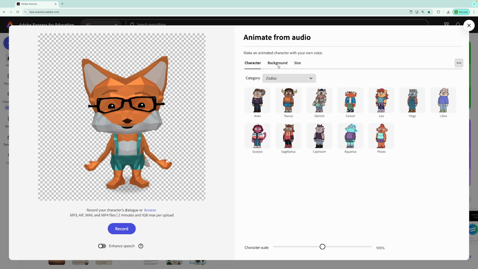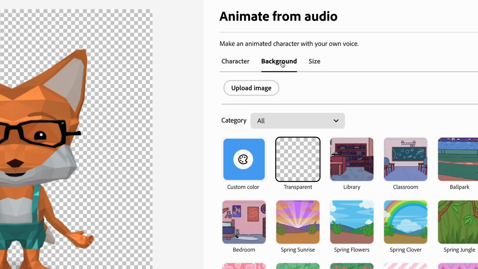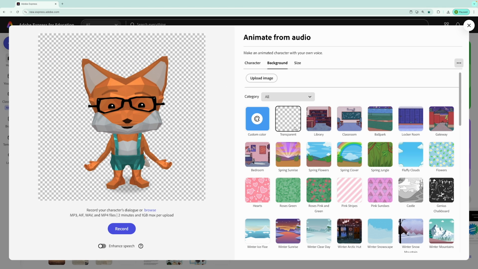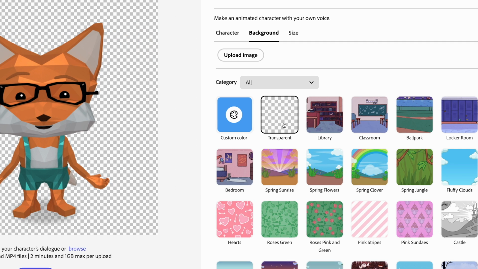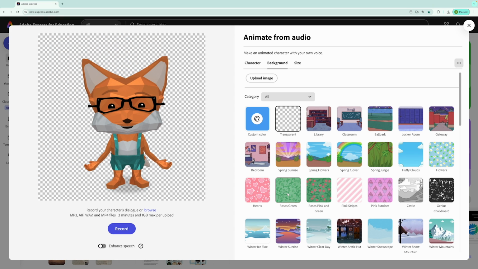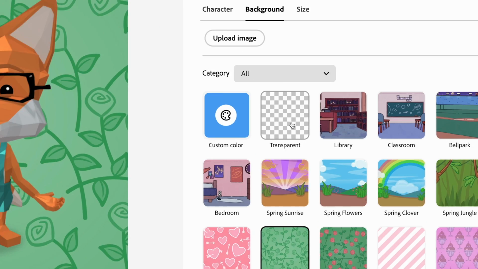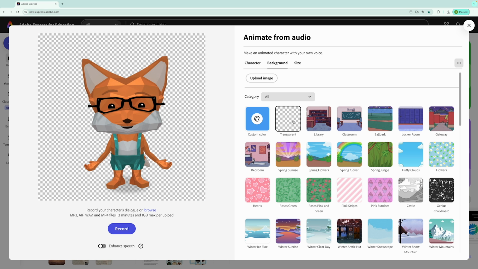Okay, let's get back onto it. Next, you need to look at your background. Now, you don't want a background at all. So mine is on transparent already, so that's great. But if you're on one of the other backgrounds, you just need to make sure that you've clicked on transparent.